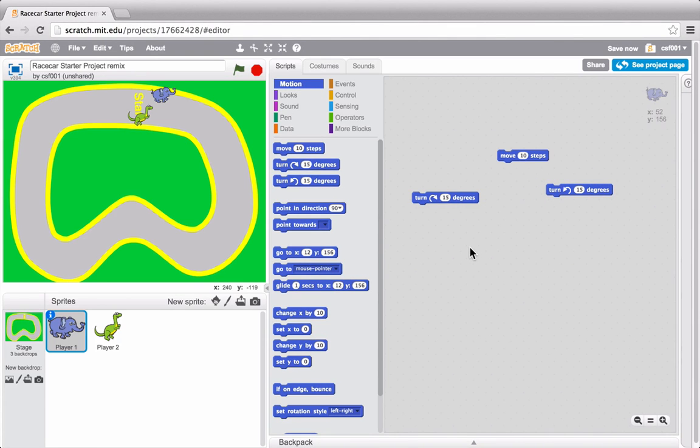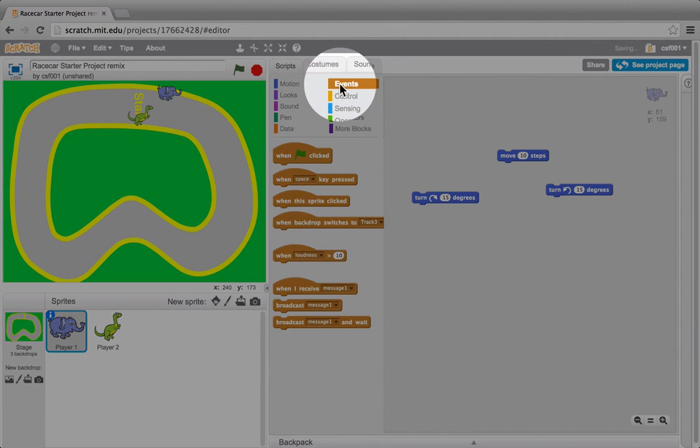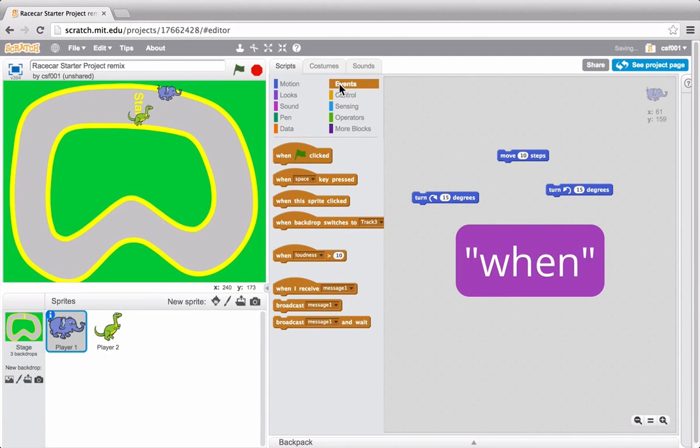Now I have 3 blocks in my program, but the only way to run them is to click on them. That doesn't make for a very exciting game. To fix this, let's use event blocks to run this code when the user presses the arrow keys. I'll click on the Events menu. Event blocks all say when. This helps us read our code.